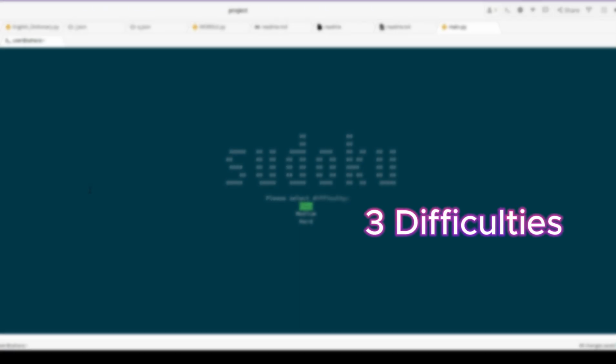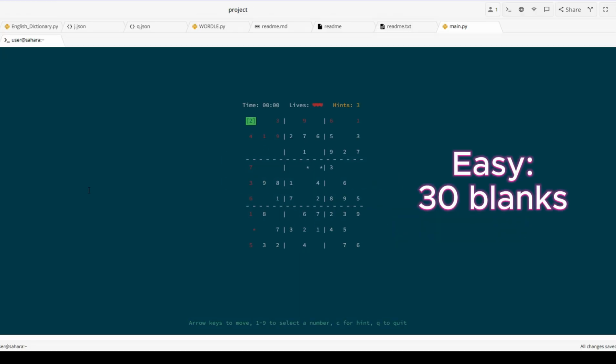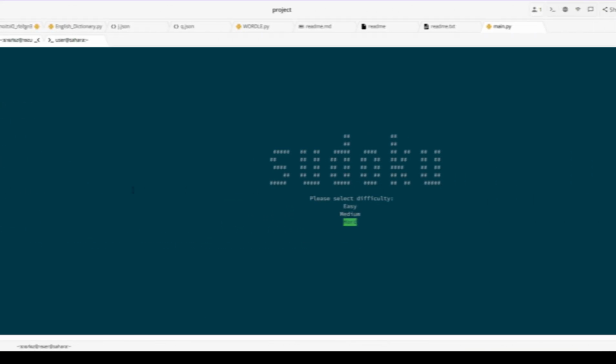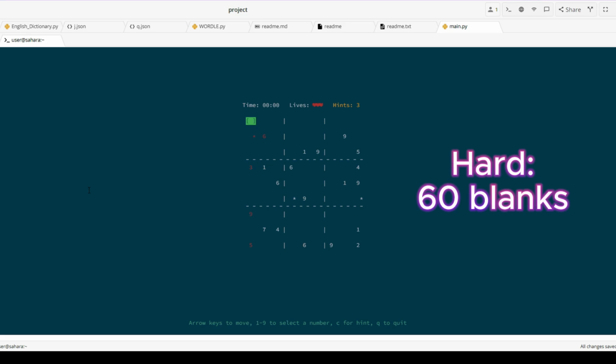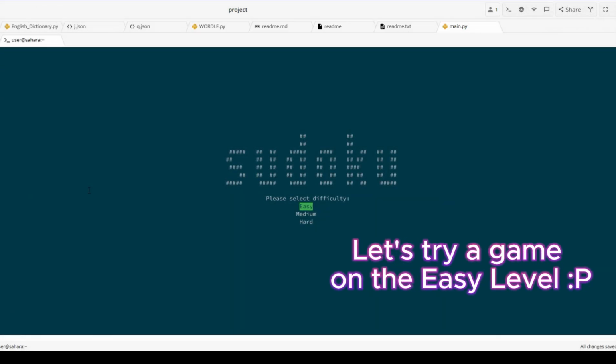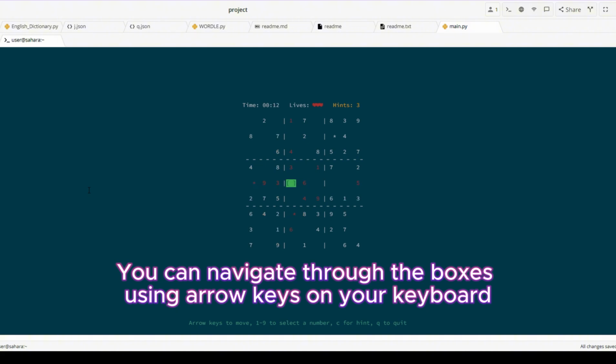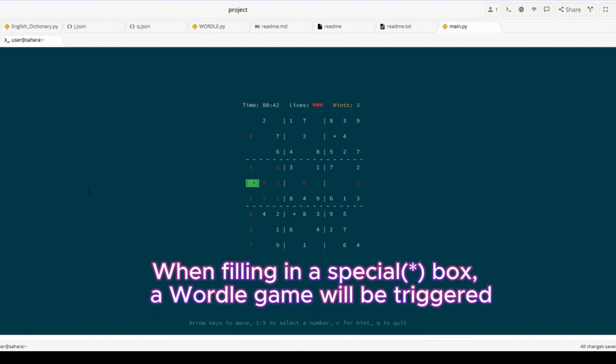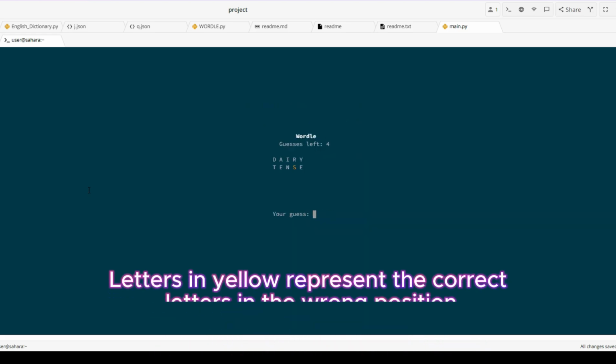There are 3 difficulties: 30 blanks for easy, 45 blanks for medium, and 60 blanks for hard. Let's try a game on the easy level. You can navigate through the bosses using arrow keys on your keyboard. When filling in a special boss, a wordle game will be triggered.